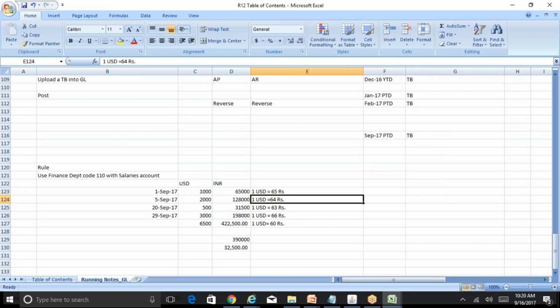Is this same concept like cross currency? No. Cross currency is totally different. This is not cross currency. Cross currency is different, which we'll talk about in AR.